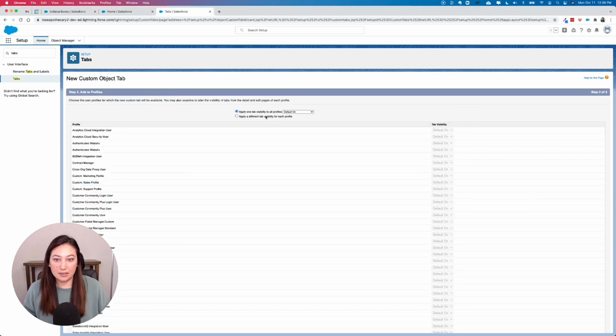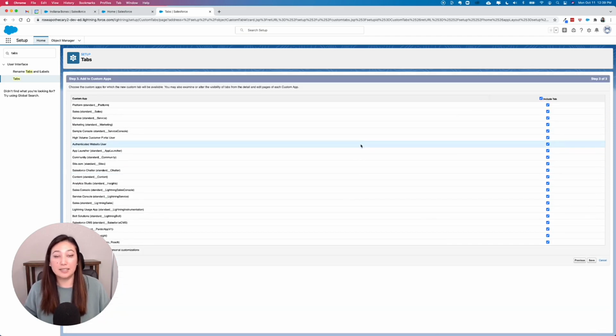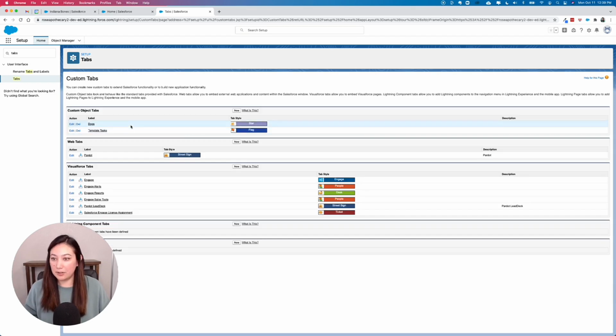Hit next. This can be visible to any of the profiles. That's fine. This is saying, can it be visible to any of the apps? That's also fine. And now we have our new tab called dogs from our custom object.